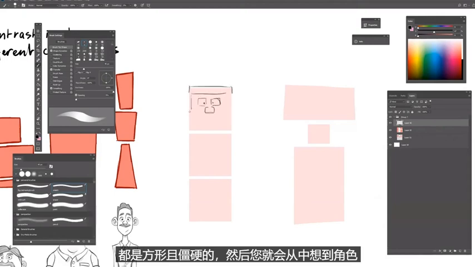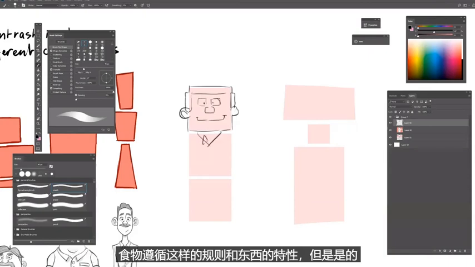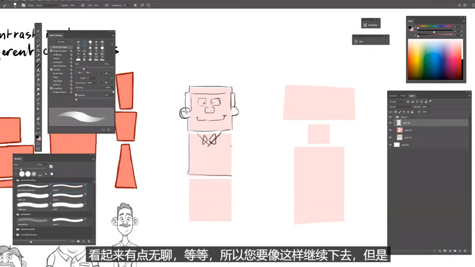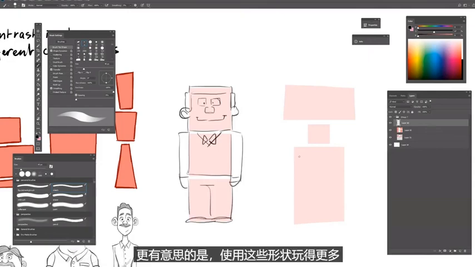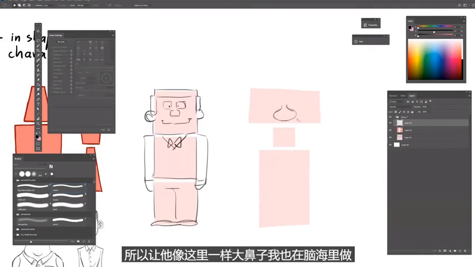And then you get, think of the character from Up that also has that. And they basically also did that because they wanted to make a character that is following the rules and stuff like that. But yeah, it looks kind of boring and stiff and so on. So here, continuing it. So like this. But what would be more interesting is to play around a bit more with those shapes. So give him a big nose like here.